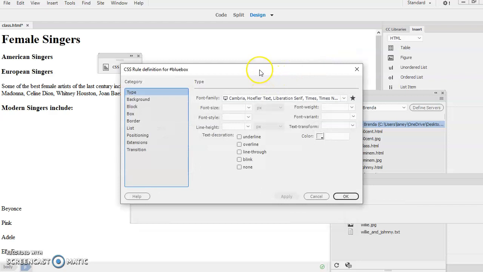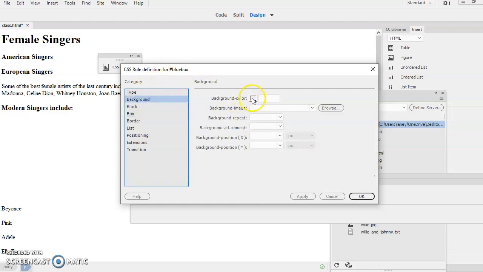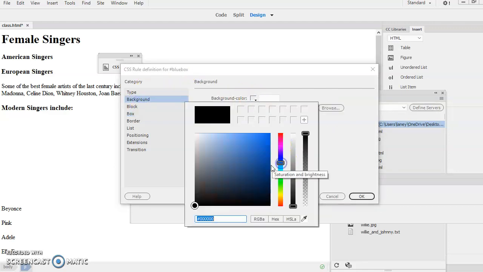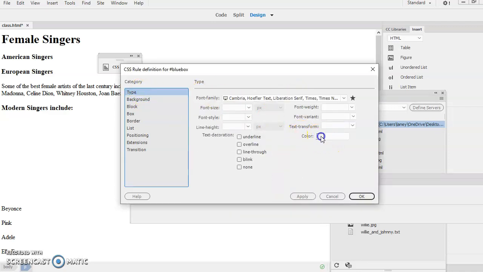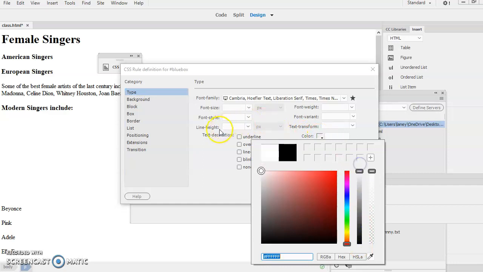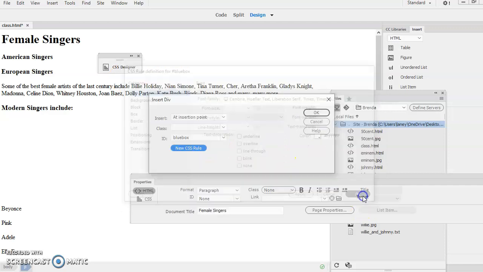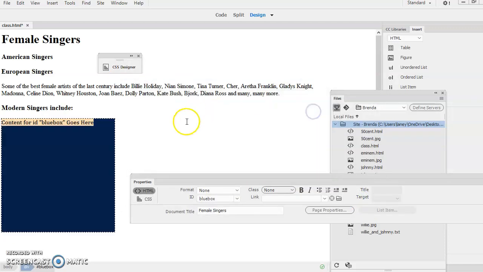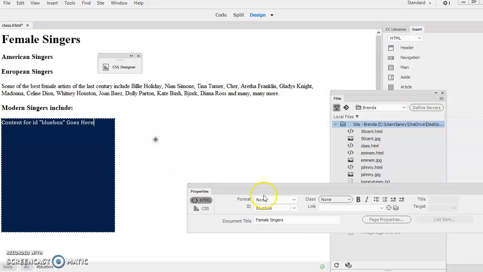And by using this system of insert div tag, I can create things like the size of the box. So I'm just going to make the box 300 by 300. And I'm going to go into the background color. So I want a blue box for the American singer. So I'm going to go with dark blue. I want my text to be white if I've got a dark color. And that will do for the moment. That's all I want, is a blue box that's 300 by 300, and I click OK. A box appears.